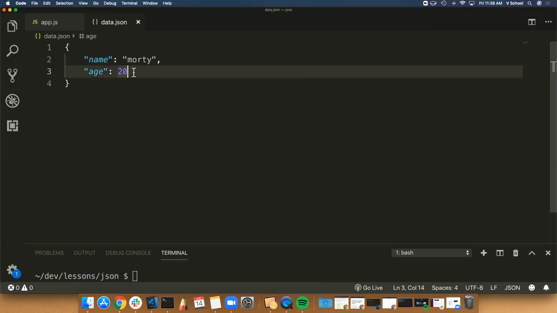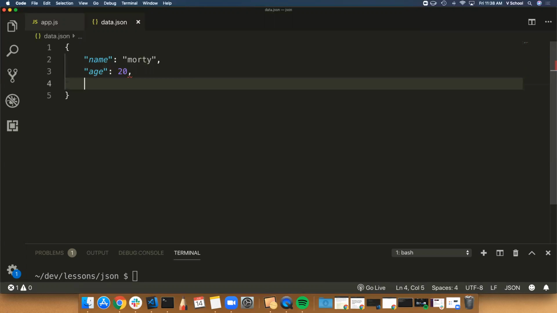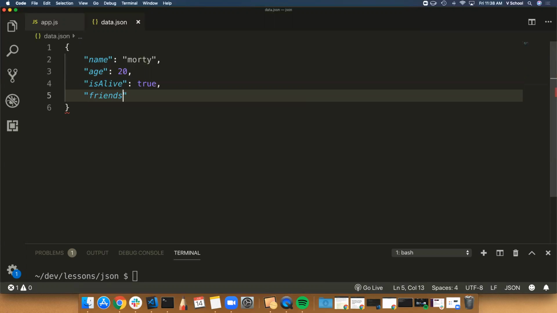Why doesn't the 20 have to be in double quotes? It's a number. So I misspoke about where the values are. If it's a string, it has to be in double quotes, but all keys must be in double quotes. So to show you, if I had a Boolean like isAlive, the key is still in double quotes, but I can use the pure Boolean word. And if it's an array, let's say they have friends, I can still use an array with all the string values inside having to be in double quotes.